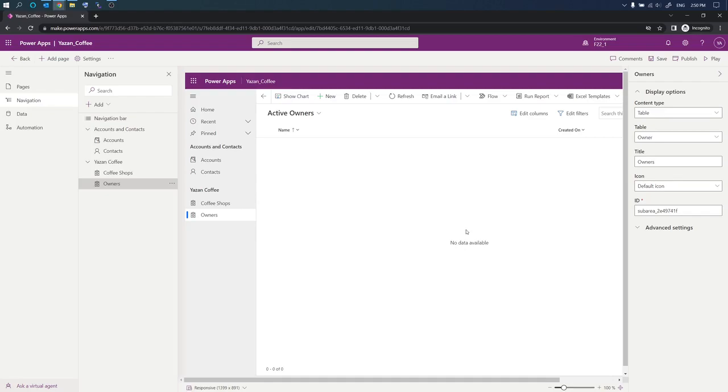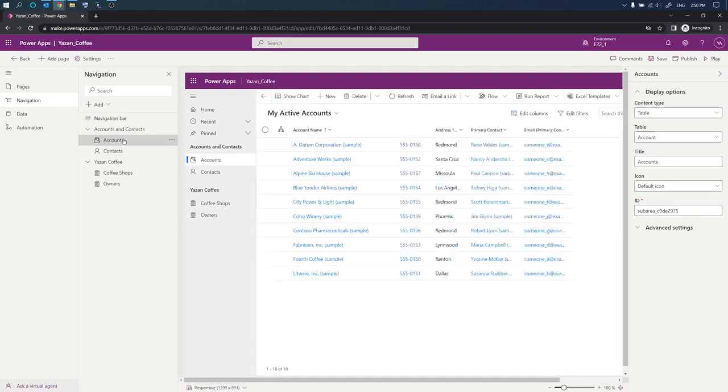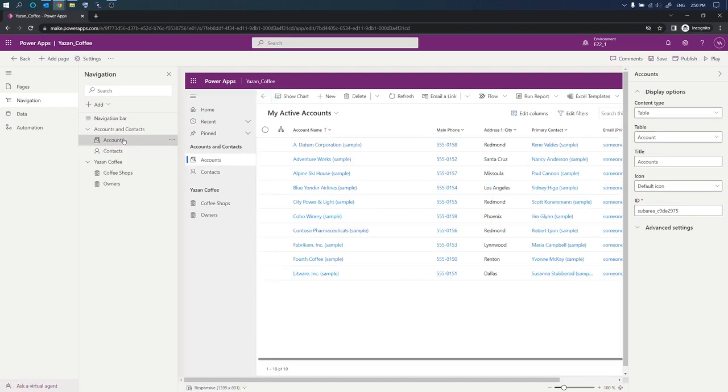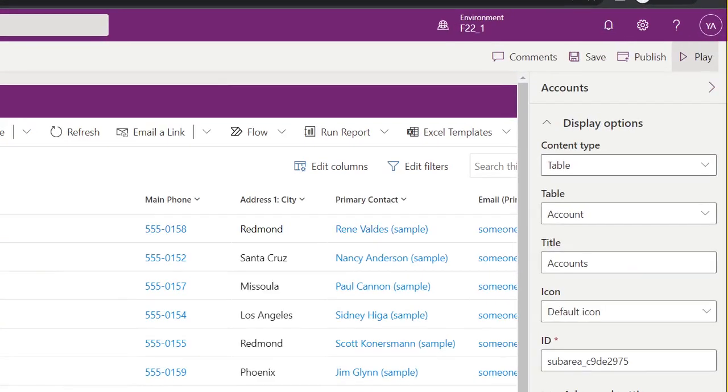Now you notice there's no data because we have not entered anything yet in that table. In comparison to these, they came from the Dataverse. They already were populated because this is coming from sample data. And you can also see a preview of this application by clicking on the play button.